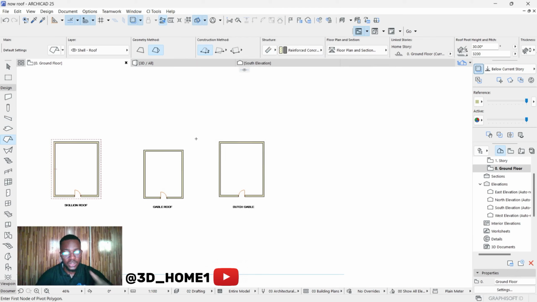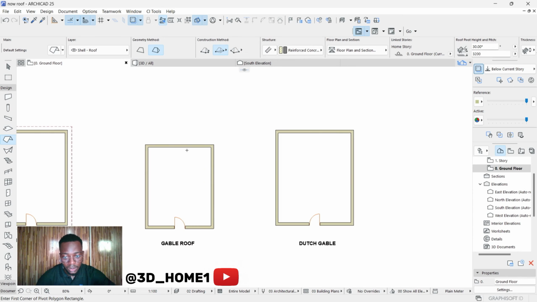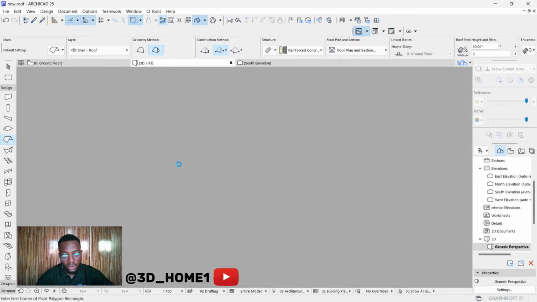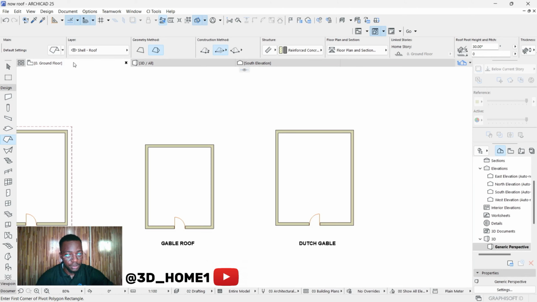And then okay. Now, under geometry method, leave it in multiple plane. For the drawing, instead of this gable, click here and press down and hold the left button, then select this particular one, the rectangular hip gable. Let's start with the Dutch gable.